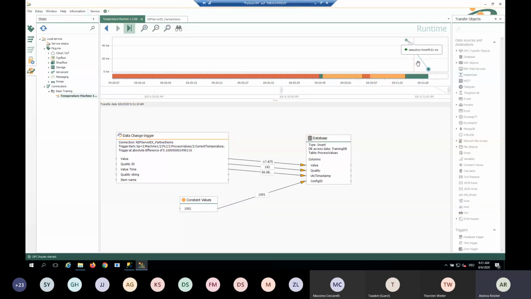So we have a green dot here and a new green dot, and on every data change, a new dot comes. And if everything is okay, it is green, and if there is an error, it would be red. If there is a warning, the dot would be yellow. In our case, everything is okay. Of course, it is a simulated machine, so it should be okay.